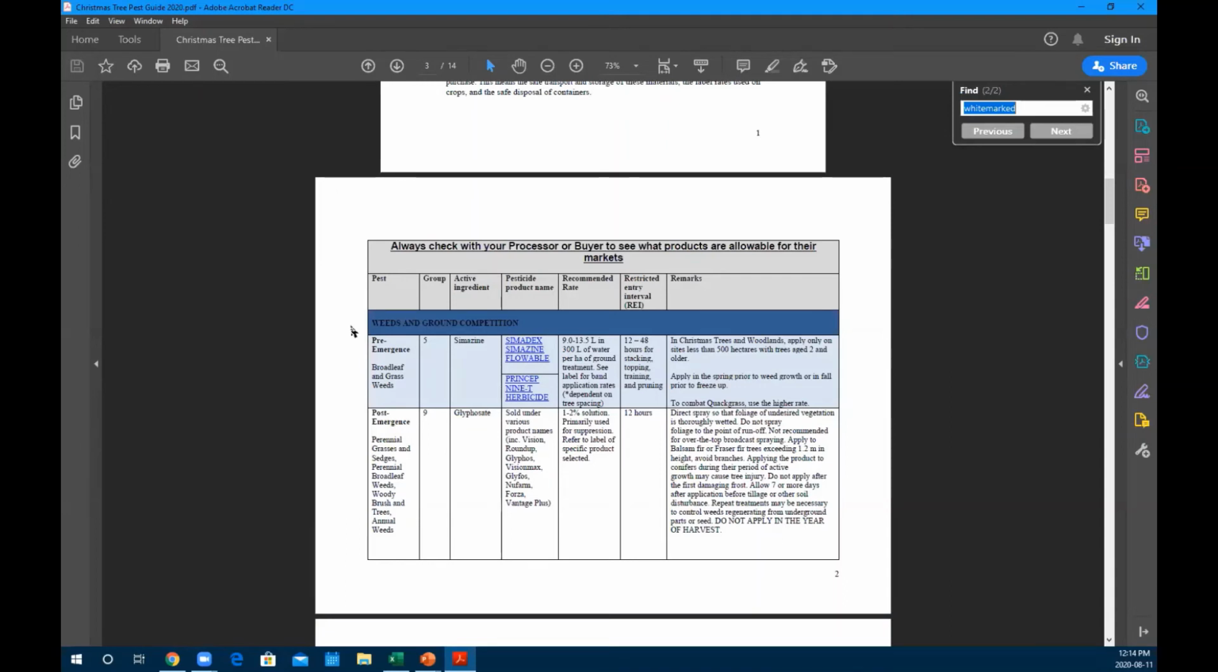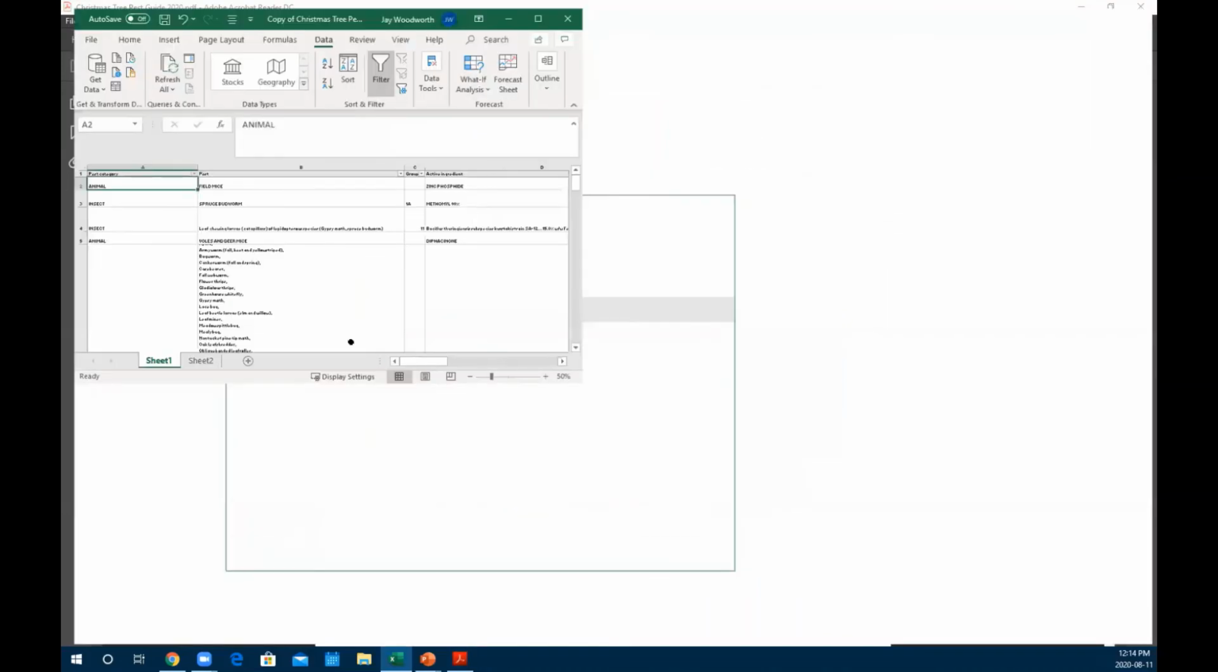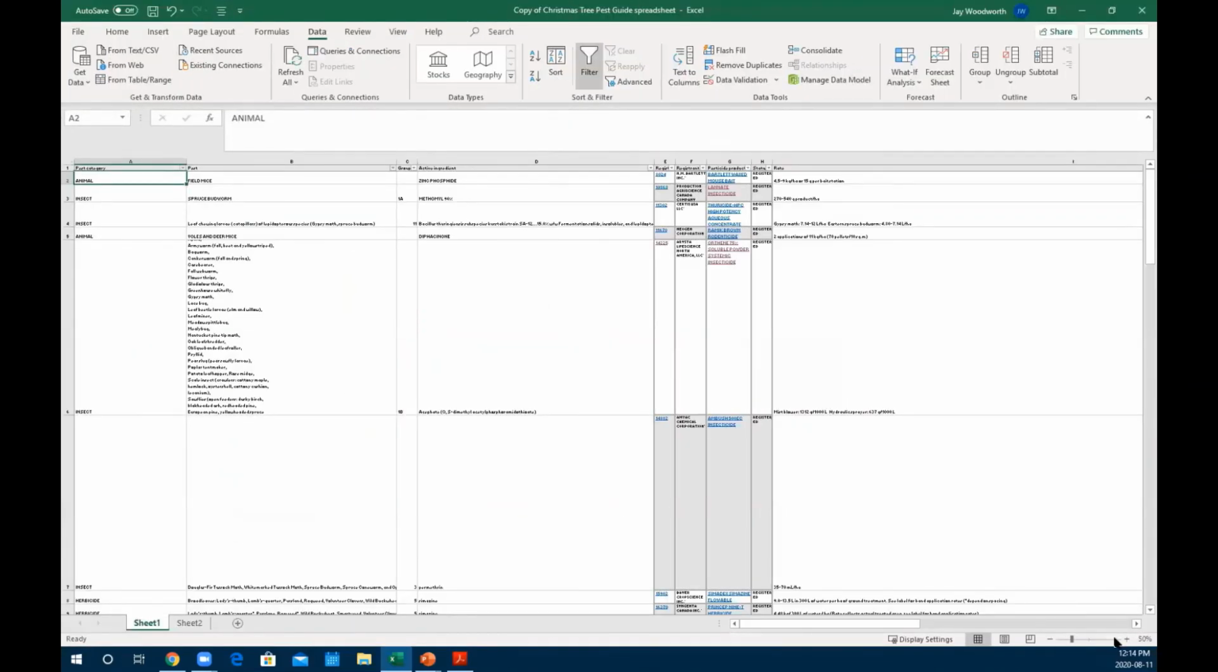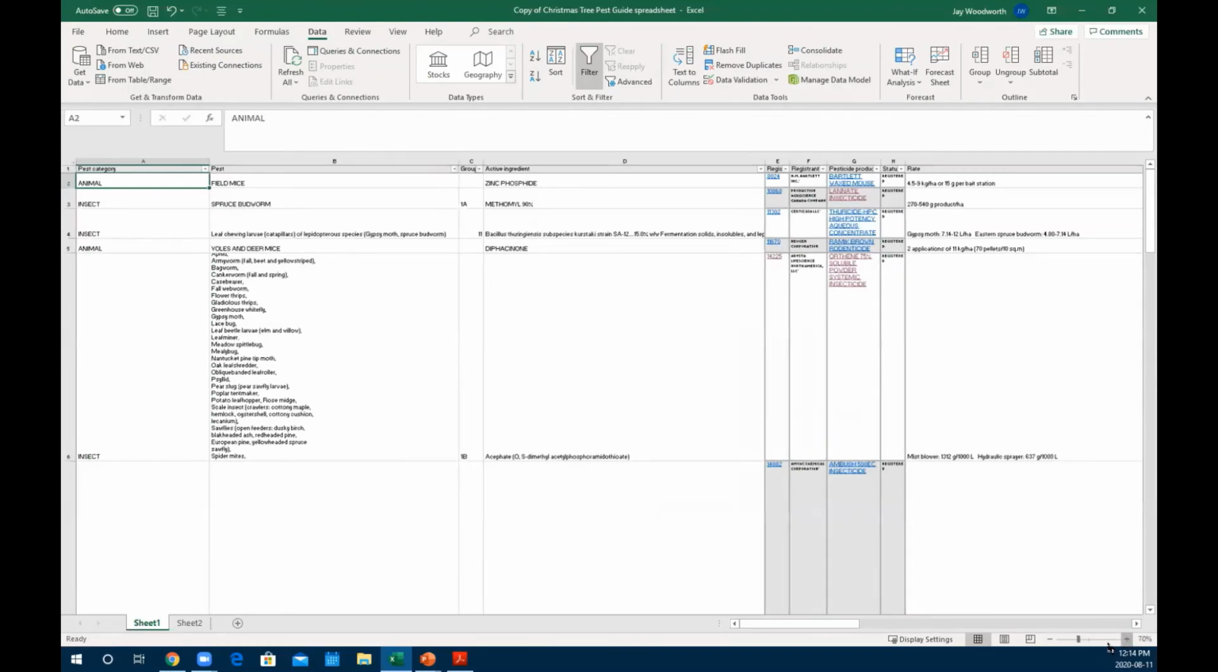So if you do have specific questions, for example, if you're looking to target a specific weed and you don't know where it quite fits into these categories on the pest guide, then you can just send me off an email and I'll be happy to look it up for you in the spreadsheet. So we're going to go ahead and bring that one over now, just to show you how we go about doing that. So this is the Christmas tree pest guide spreadsheet.